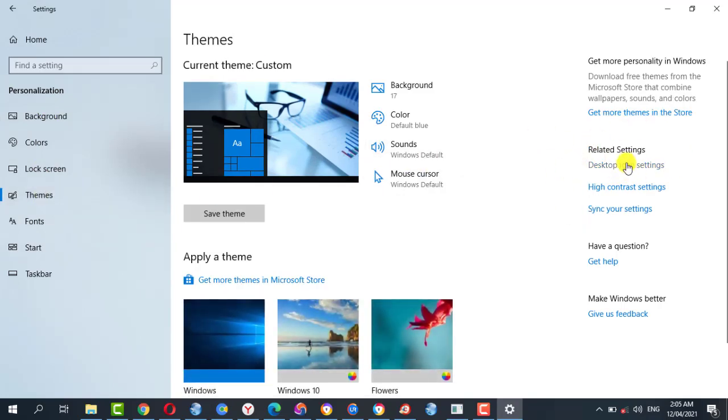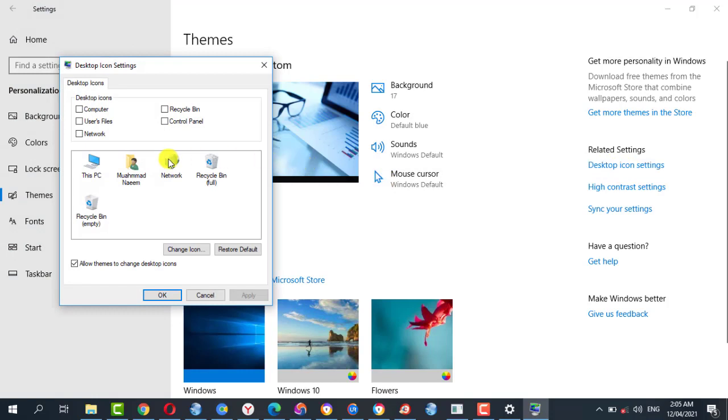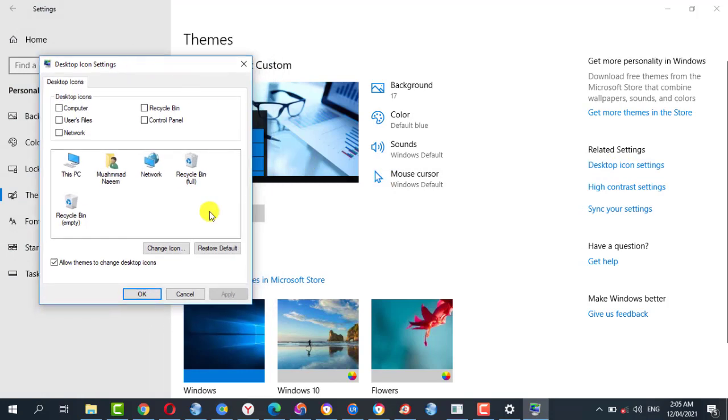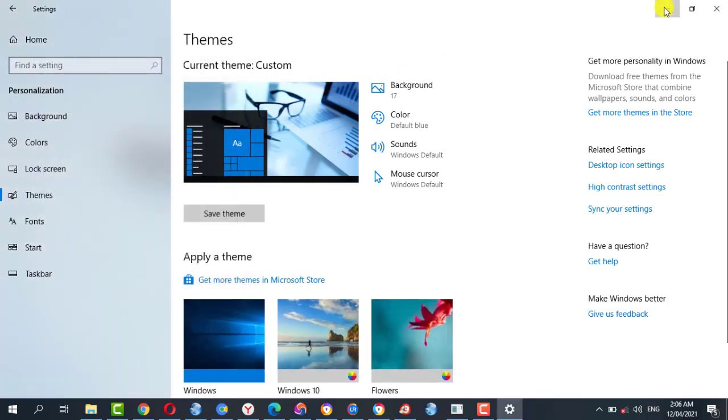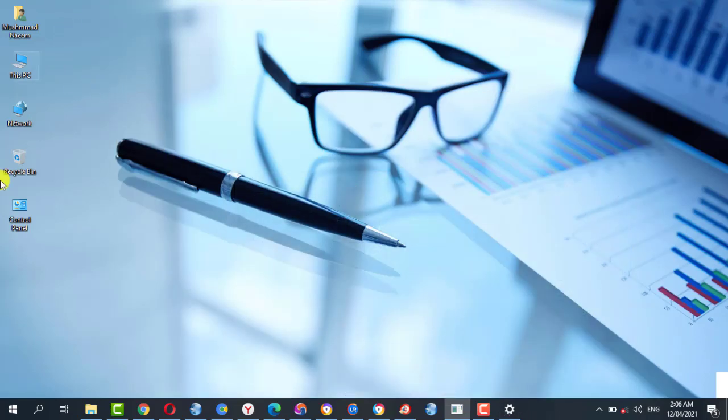Here you will see the option of desktop icon settings. You have to click on it, and here you have all the desktop icons that you can display on the desktop. Here you have to click on the check boxes of the icons that you want to display on the desktop, and then you have to click on Apply and OK and minimize this. Here you can see that the desktop icons appear on the desktop.